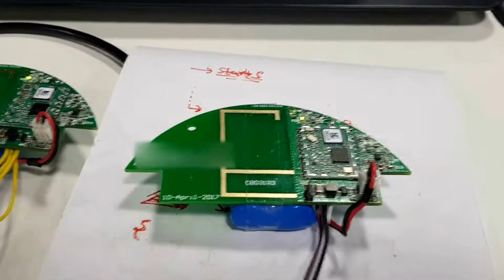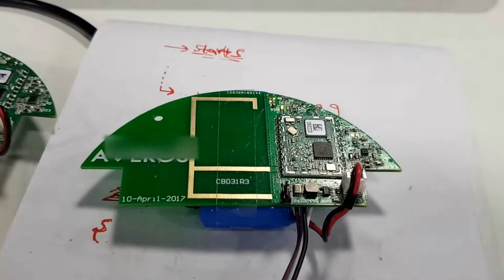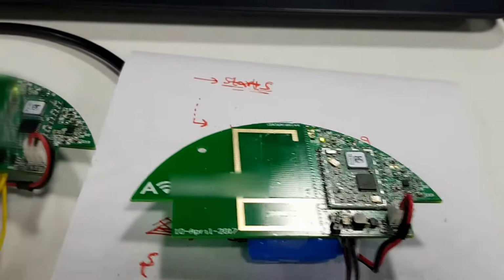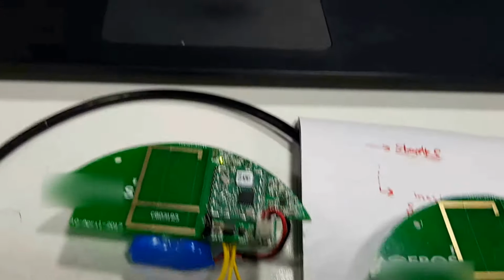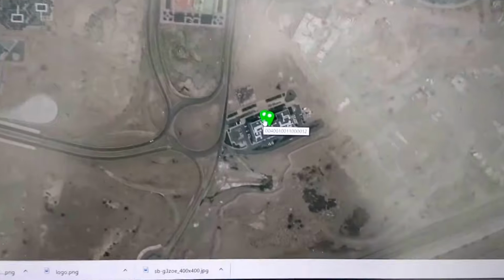Hello everybody, these are the parking sensors that I have made, and these sensors use LoRaWAN technology to upload their data on the server. So what I'm going to do right now is quickly demonstrate how the parking sensor works.